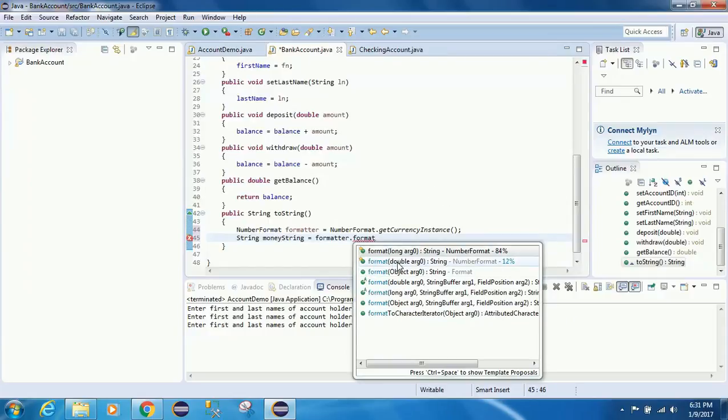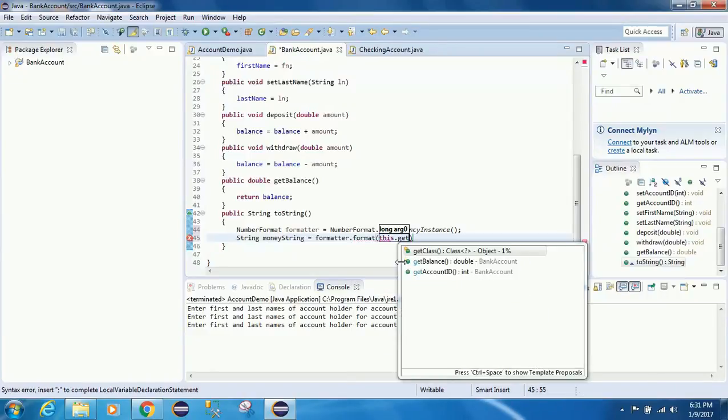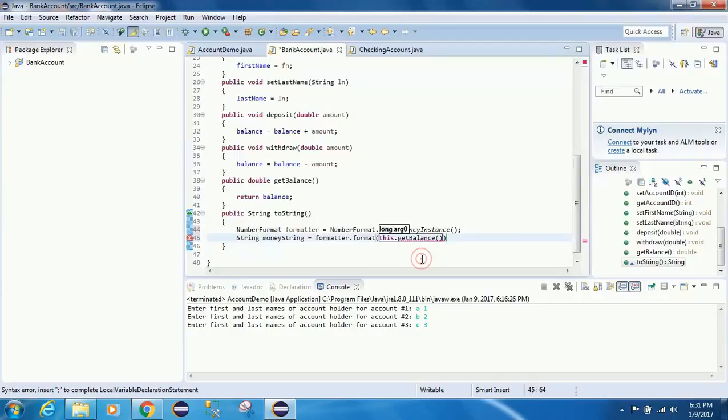See the IntelliSense of the Eclipse IDE? We need to pass it a double, and that double, of course, will be our balance right here. So we'll get the balance and format it as a currency. And then the result will be stuffed into a string. With that, we're ready to return the method's two-string output.